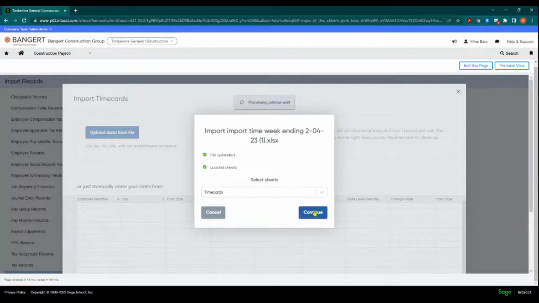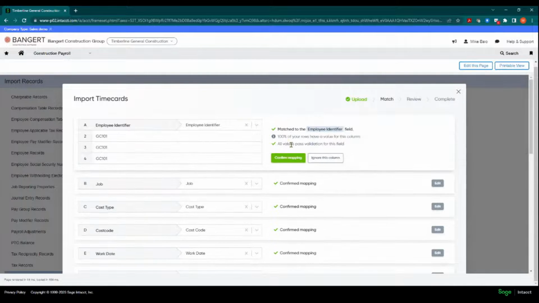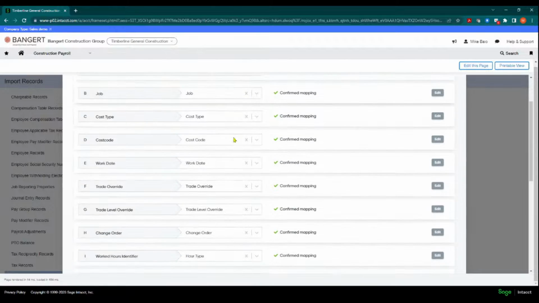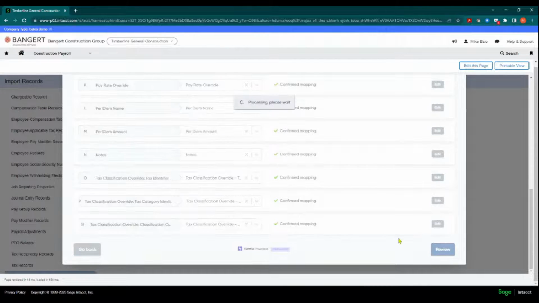And it's going to give you an opportunity to map those column headings. So in my case, because I labeled them exactly how the system labels them, it found the mapping automatically. If it is something different, you can come into here and edit the mapping, you can confirm it, and you can also select to ignore the column. So if it's just a descriptional column, you can ignore it at this time. So you can see here all my columns are mapped, and I'm going to click review.